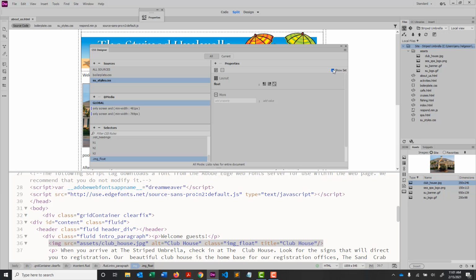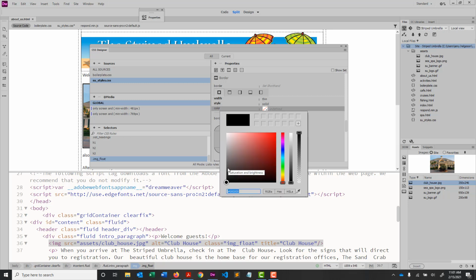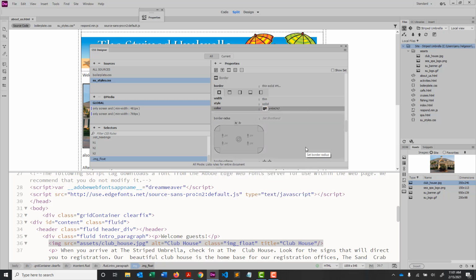I'm going to uncheck the show set because I want to add more properties to it, and I'm going to work with border. I'm going to work with all 4 sides of it, and the width that I'm going to set for that is thin. Then I'm going to do the style of solid, and then the color is going to be like a dark gray. So I'll just choose something here in the swatch and then hit enter. We're probably all going to have different hex numbers, so that's totally fine.